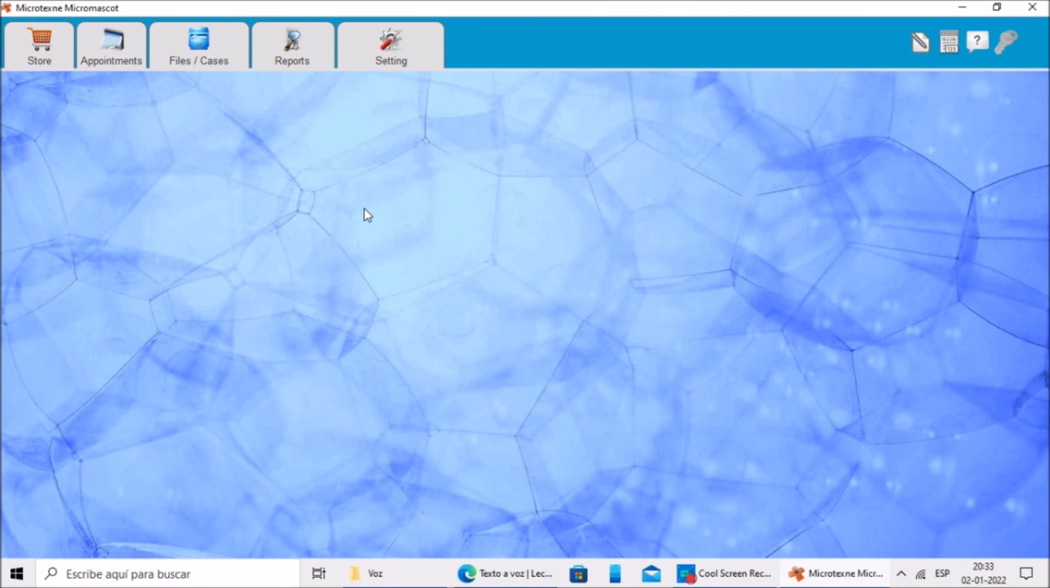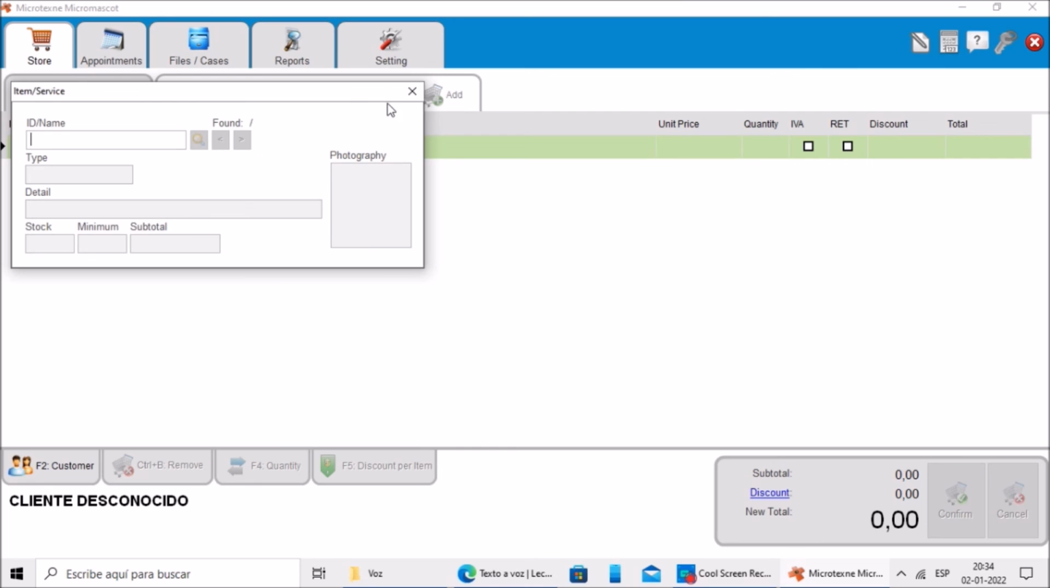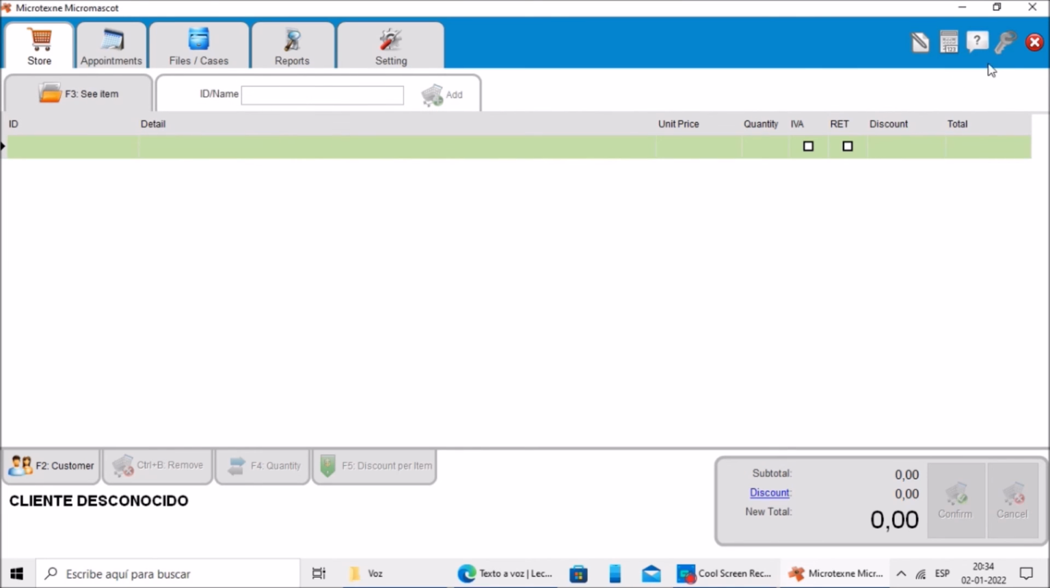7th part, the store and a little more. Micromascot has a simple sales system. Click on the Store tab. This sales system will allow you to sell products from the store. As in any other sales system, find and add to the cart the products you want to sell.